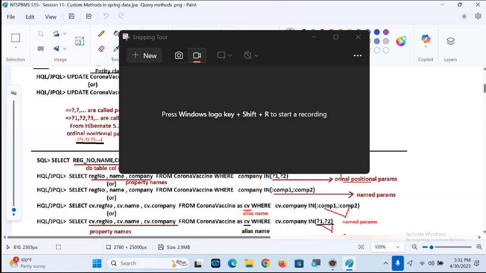If I want to write the same thing in the form of HQL or JPQL, select property names, not the column names, from entity class name where company in question mark 1, question mark 2. These are what, guys? Ordinal positional params. Question mark with the numbers is what? Ordinal positional params.